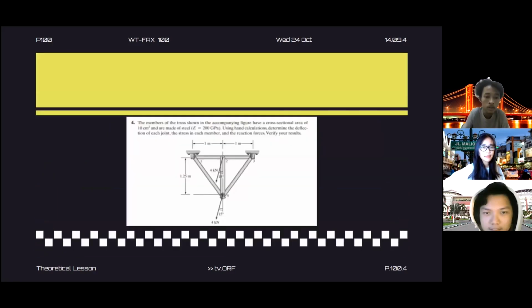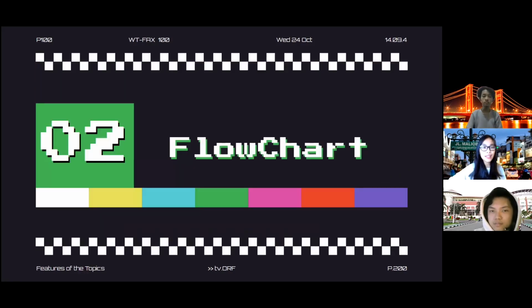The members of the truss shown in the accompanying figure have a cross-sectional area of 10 cm square and are made of steel. The E value is 200 GPa. Using hand calculation, determine the deflection of each joint, the stress in each member, and the reaction force. Verify your results. Okay, thank you, Fadli, for stating the problem. And next slide, please.